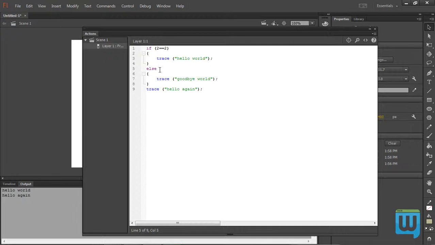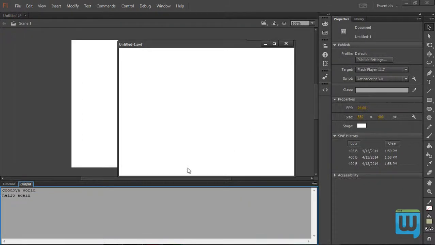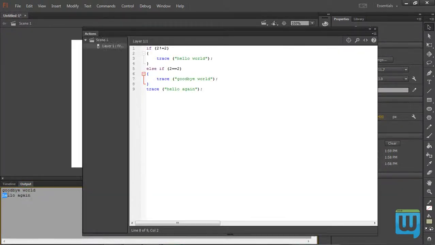There is also something called an else if statement. In this I can put yet another condition to be executed. So if this one is not true, then I will check the other condition. If this one is true, then this will be executed. So let's say if 2 is not equal to 2, trace this one, else if say 2 is equal to 2, then trace this statement. Then I'll test my movie, then pretty much goodbye world and hello again.